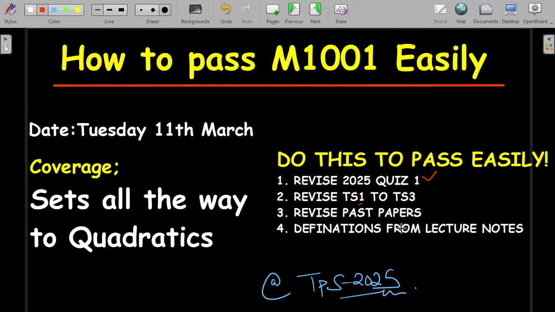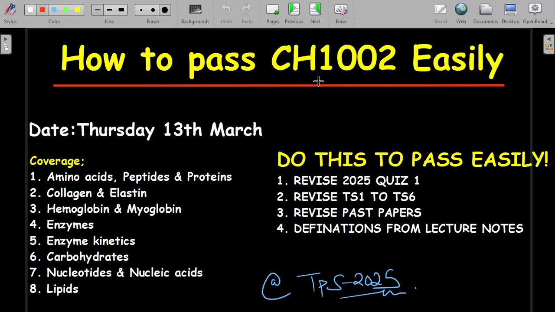They can ask you to define a function, define a one-to-one function. What is a set? What is a reflexive relation? You have to know those. What is an onto function? You have to know. So this is how you can pass Math 1001 easily. Remember, we have all these on our website. You can simply watch them, learn quickly, and you'll be able to pass your test one.